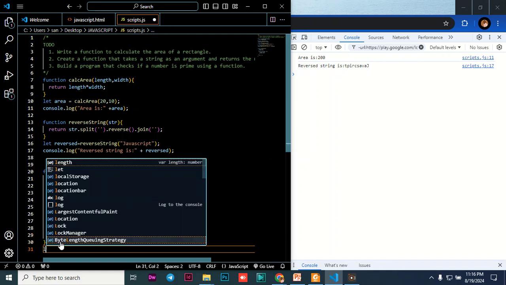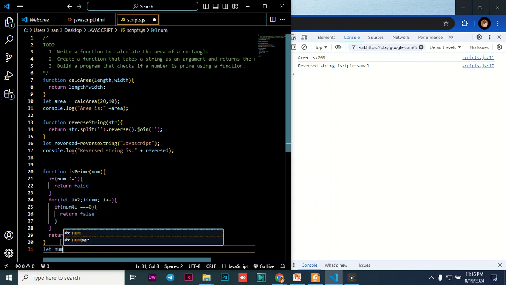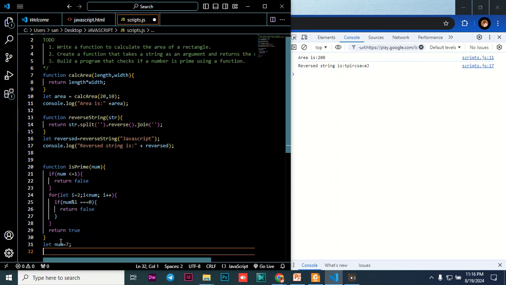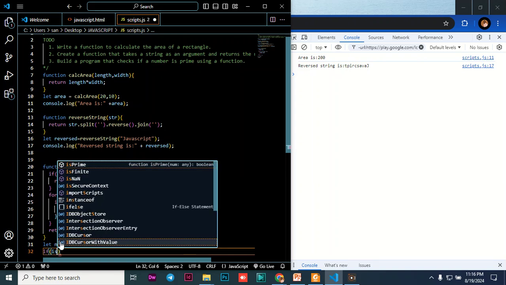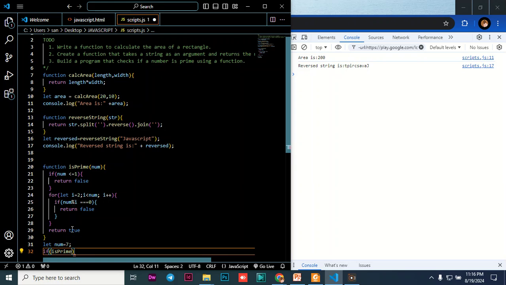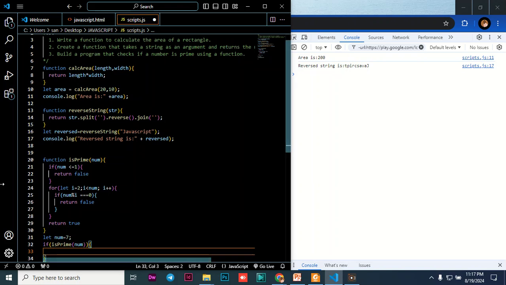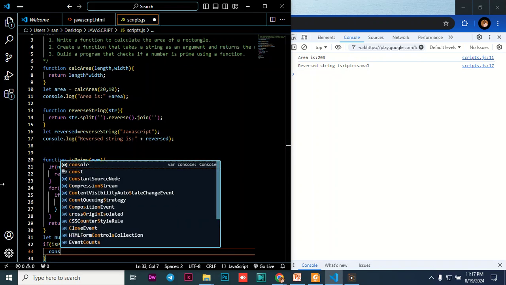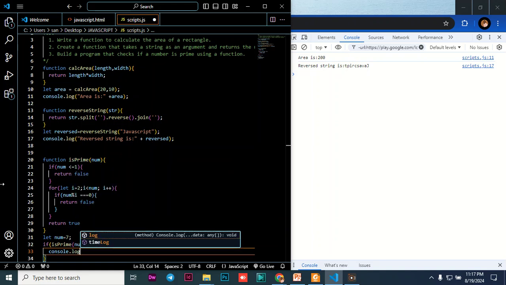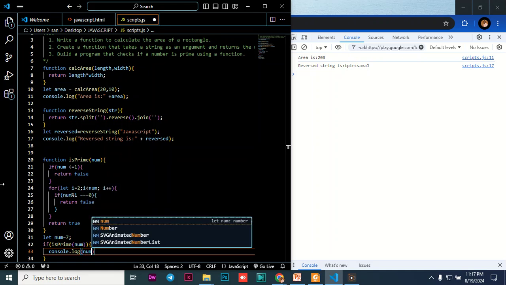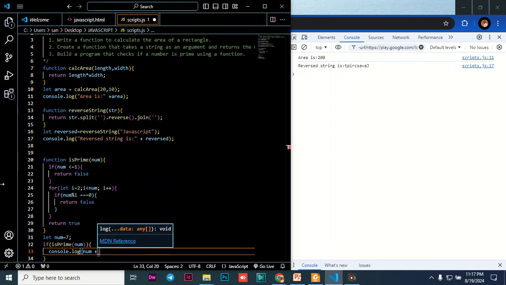Now the last thing that I want to do, maybe I can have an example down here. We can just say if num is 7, and then we can say if isPrime, so I'm calling that function isPrime with num in brackets. Then console.log, so you can output the num plus, opening double quotation, and then you say is a prime number, like that.